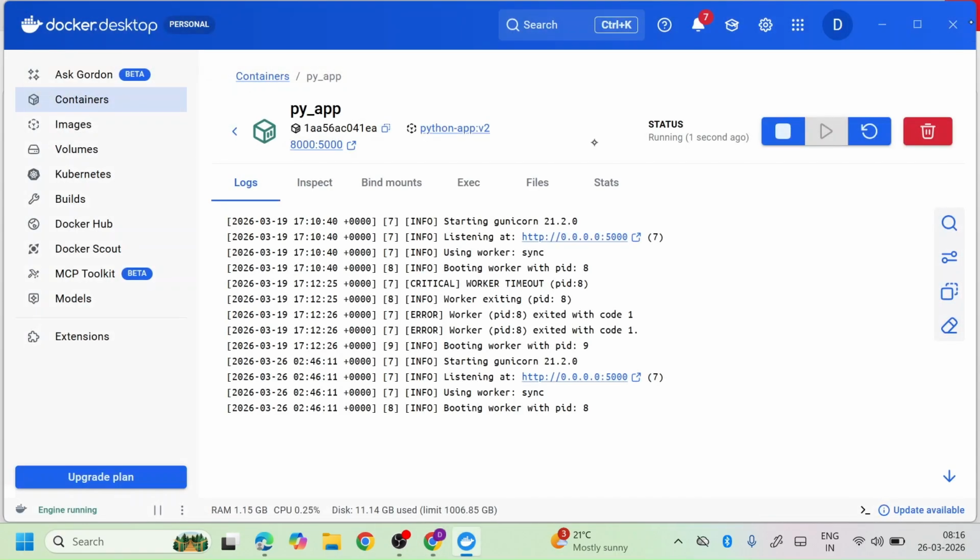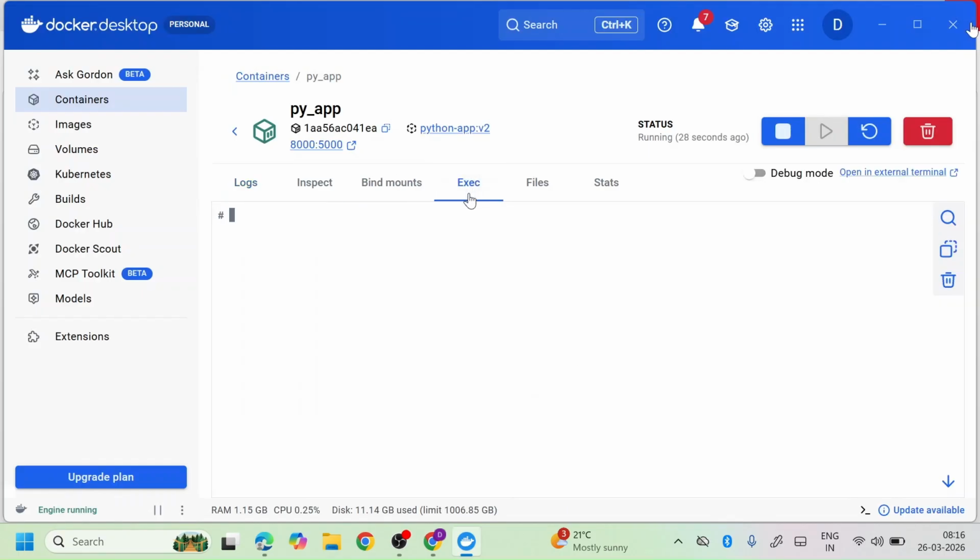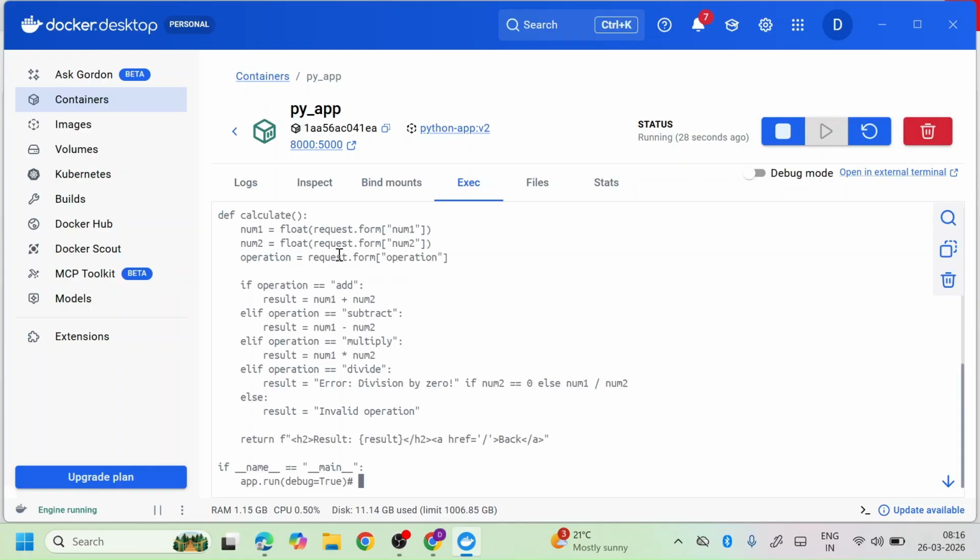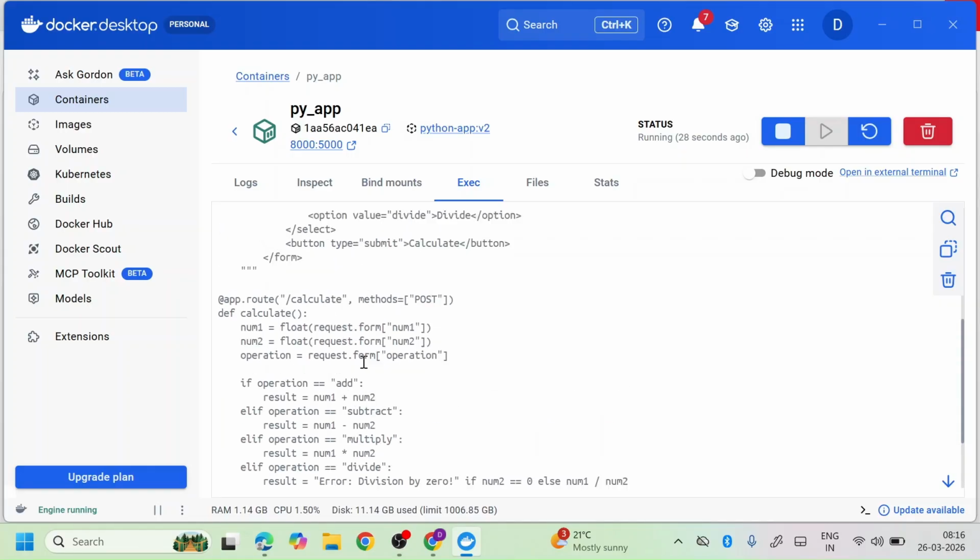Same way, here also, if I click on exec, I get inside the container. I can do ls, and this is my source code. Can you see this? app.py, requirements.txt. So if I do cat app.py, yeah, you can see this is the source code I have written.